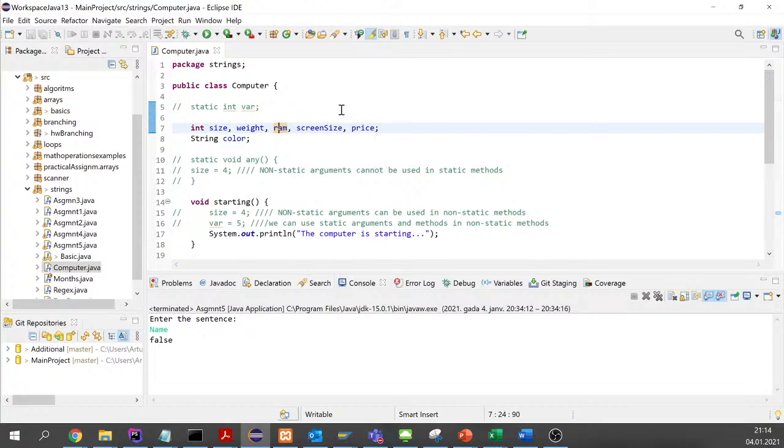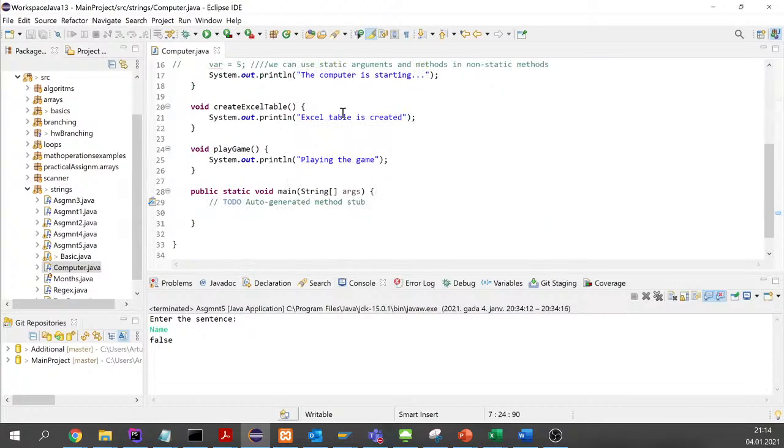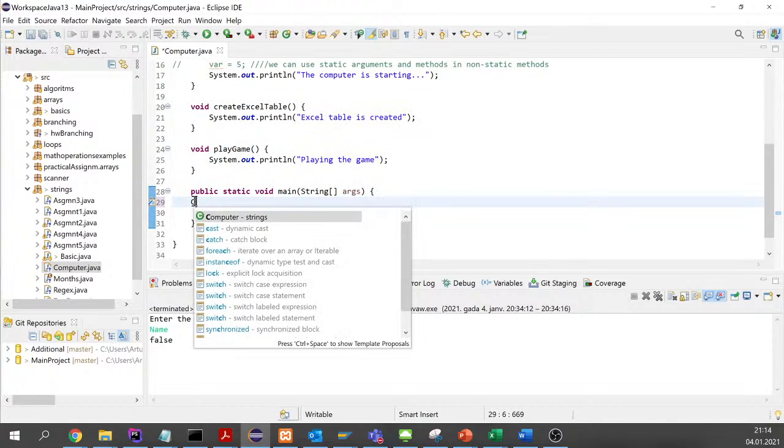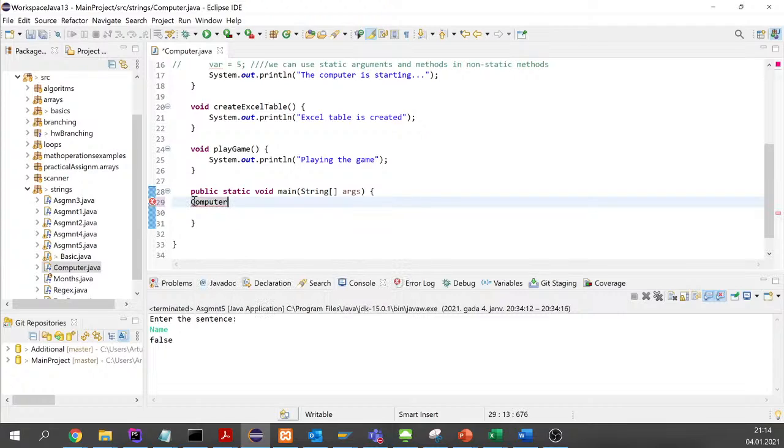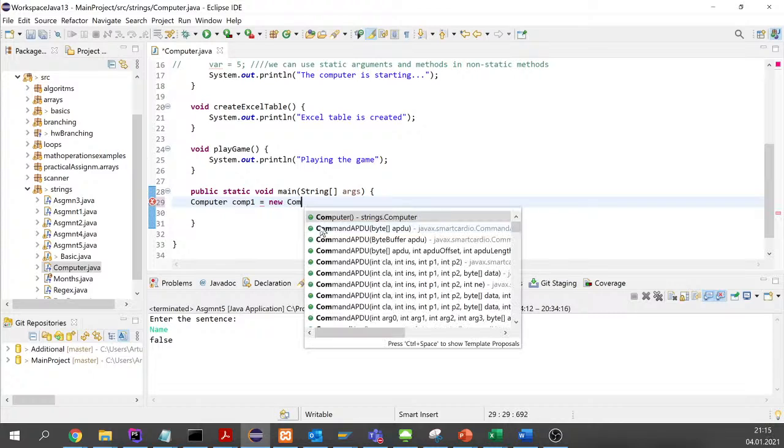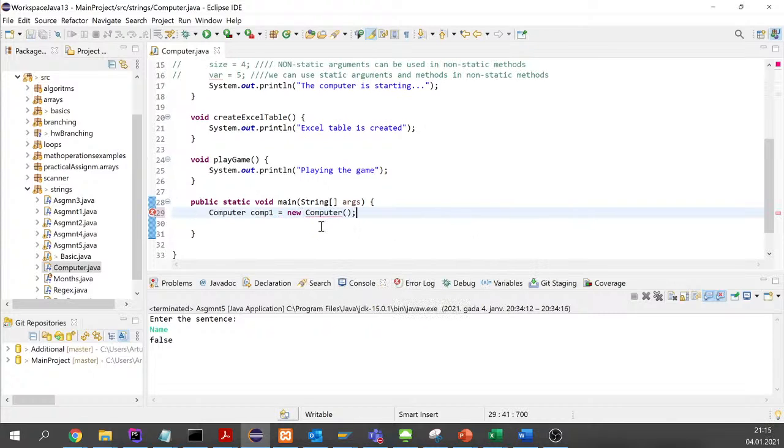First of all, let's create the object. To create the object, we obviously need to define the type. The type would be the Computer class, and then we define the variable name. And to create a new object, we need to use the new keyword. This will create a new computer.